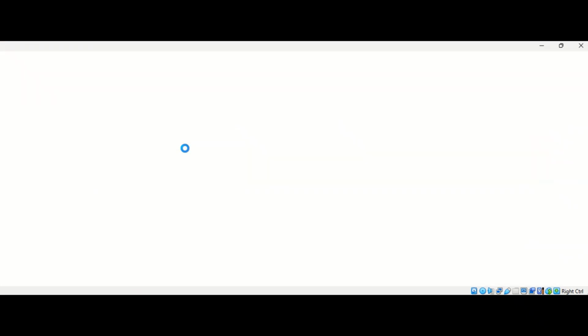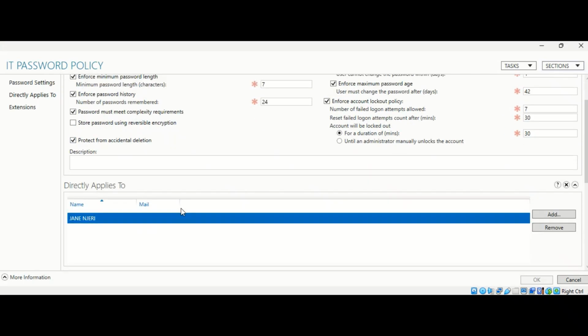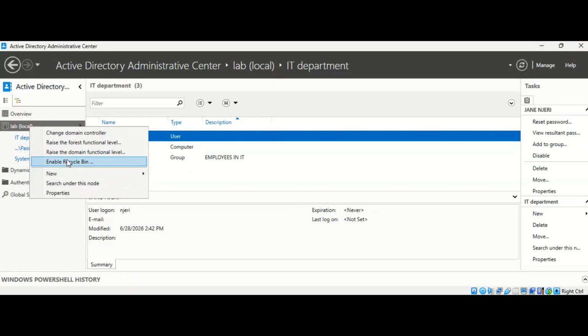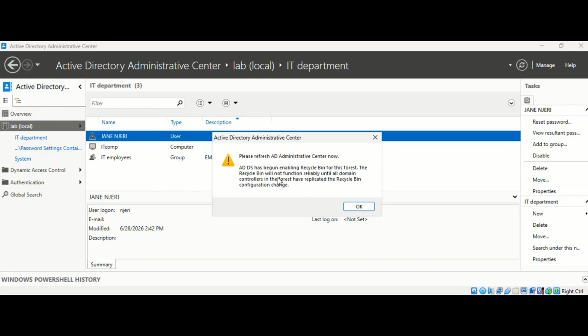Global Search and Saved Queries. Global Search is a powerful feature that saves you time. Instead of browsing through OUs to find objects, you can just search for them. Look at the search box at the top right. Type a name and press Enter. ADAC searches users, computers, groups, and other objects across all domains. Let's search for John Smith. Type JSmith and press Enter.